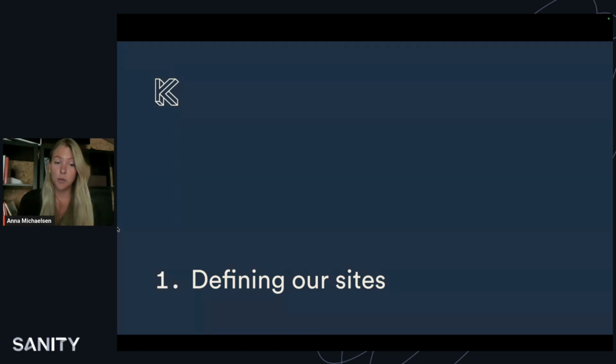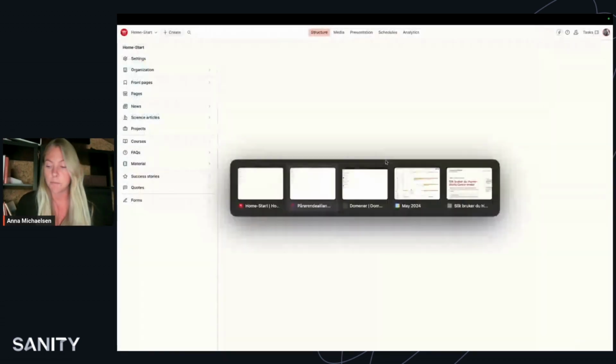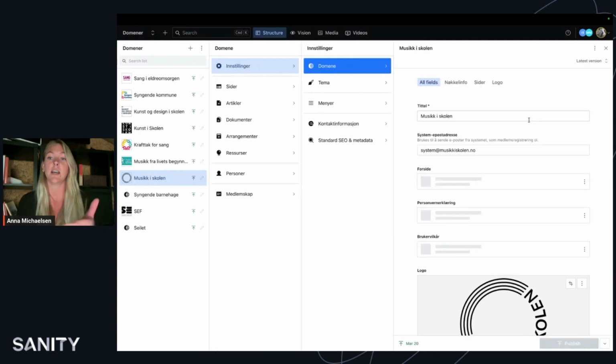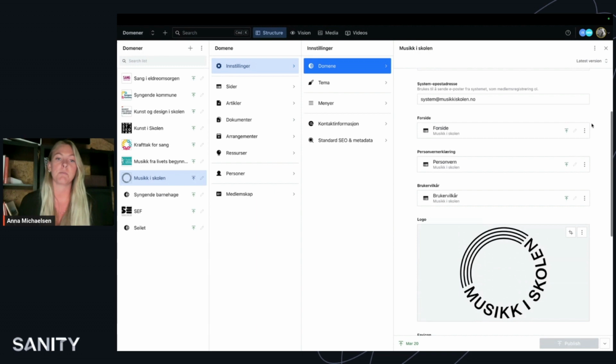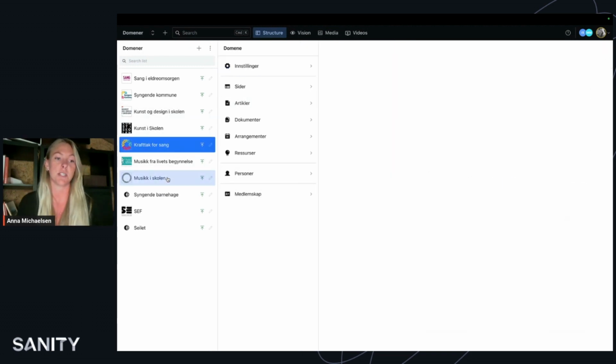So for our first project, CEF, we decided to define our sites using documents in Sanity. So we have a schema type called domain, could also be called site. And here we have a document list of all of our domains. And deep down in our structure here, we have the actual domain document. So this is document type domain, which consists of some basic configuration for the site. So logo, favicon. And we can see that the structure here is the same for all of our sites.